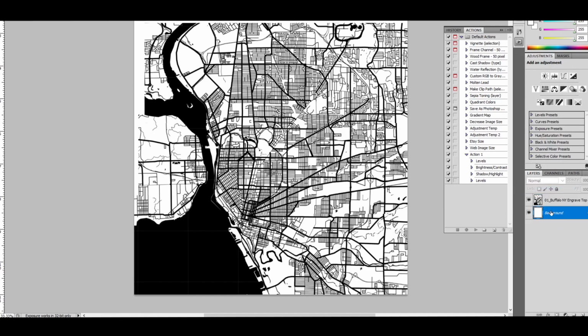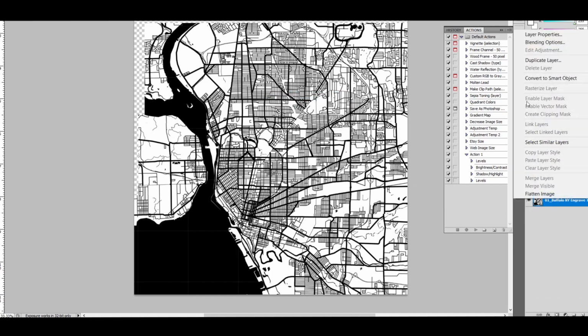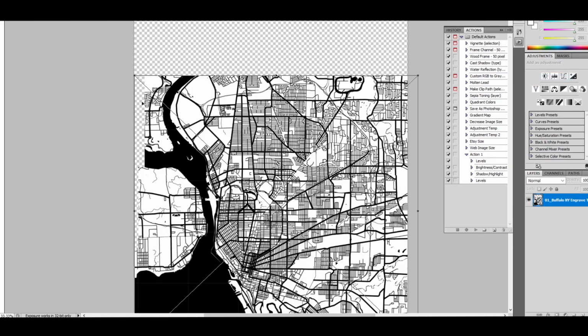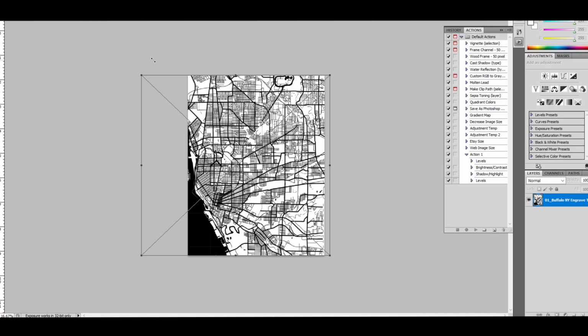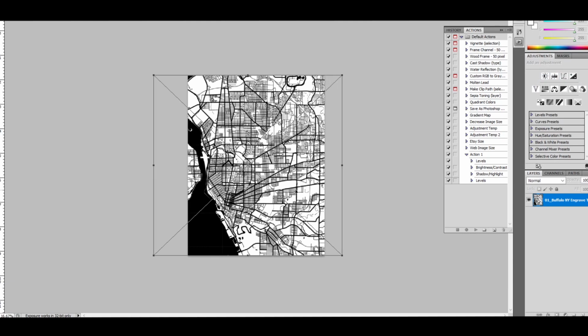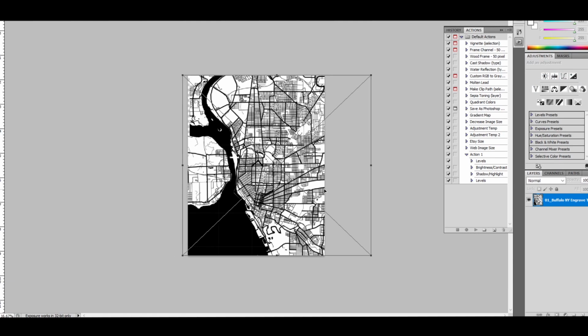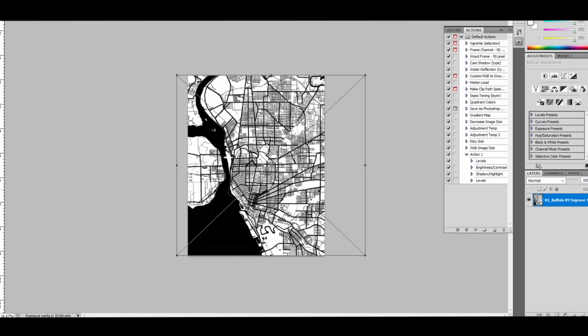Once all of the layers are merged and I'm satisfied with the map, I select the layer, hold Ctrl, and press T on my keyboard to transform the image. I hold the Shift key on my keyboard and drag one corner until it fits within the canvas. My canvas size for this project is 8.5 inches by 11 inches tall.